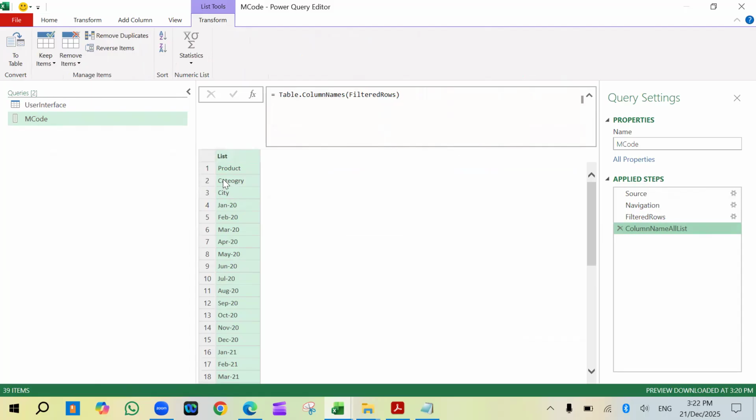Now from this list, I just want to keep product, category, and city and remove all the column names. Tomorrow, if any new columns are coming, I want to keep that also and remove all the month names. And in future, if more month names are getting added in the source file, that also should get removed dynamically. So for that purpose, what we can do, we can try to convert all the months into a date format and then remove all those dates.